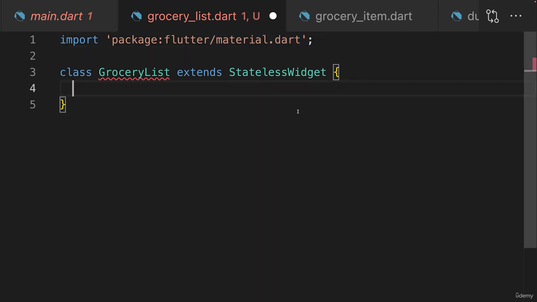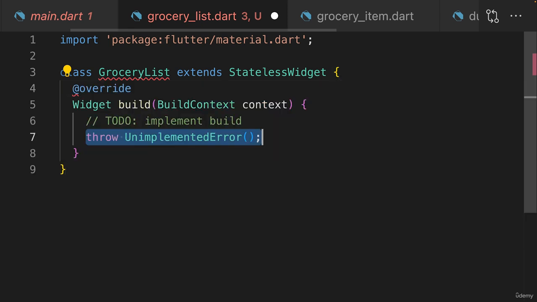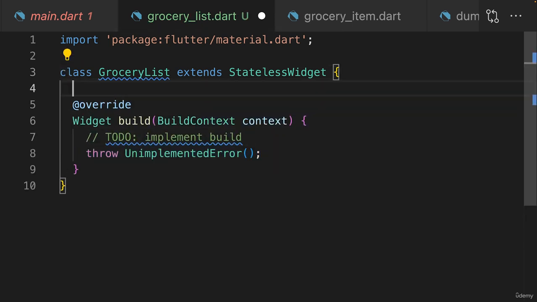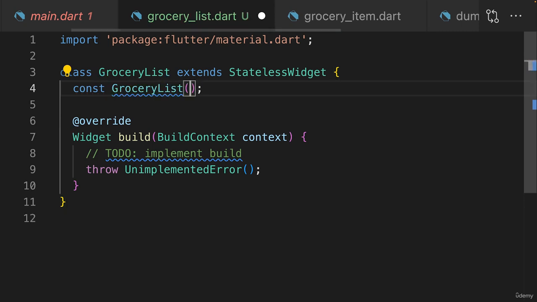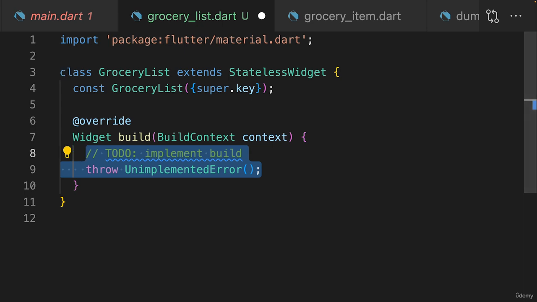With that added, we can and should add our build method, and also this constructor. Here I'll add my GroceryList constructor like this and only accept and forward that key because we don't need anything else in this widget. And now, in the build method, I want to build that list user interface.